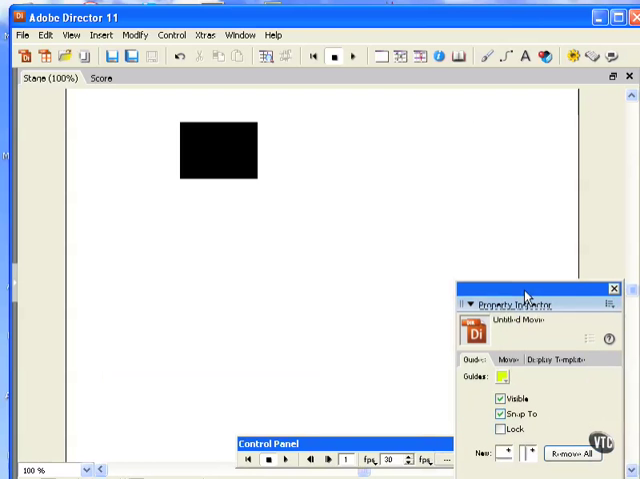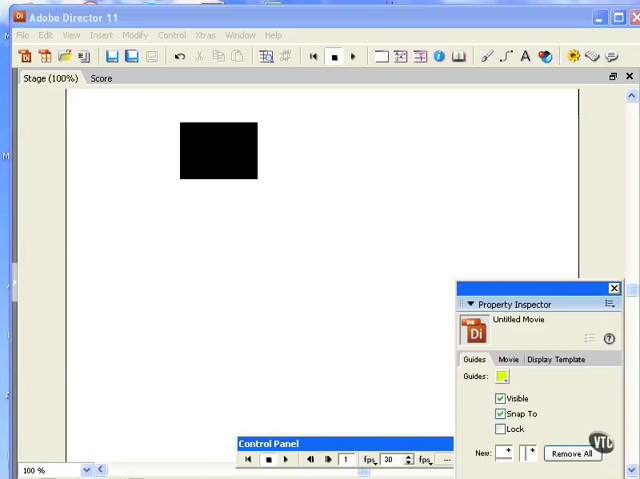Let me now move on to the next movie and start reviewing these major components in more detail, beginning with the stage, and then reviewing in more detail the score and the control panel and the other major interface components.